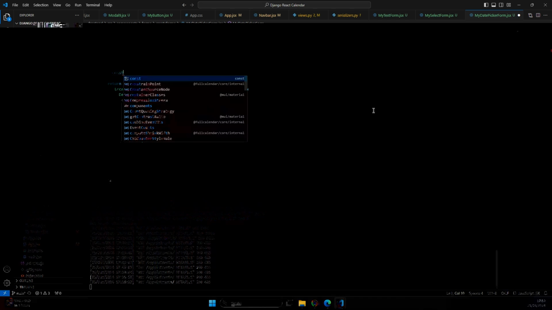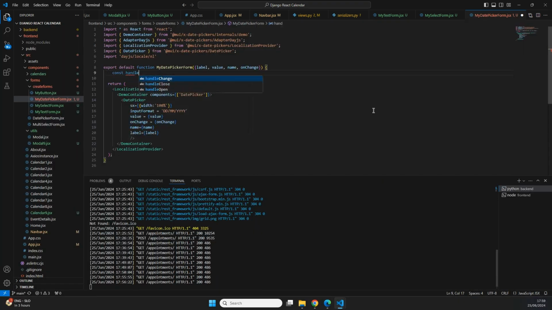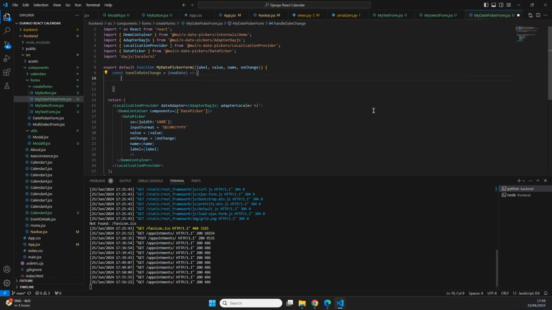So we're going to be defining a new constant called handle date change. And then we say that the information we receive is called new date. And then we just do an arrow function in which we're going to provide the logic on how we should actually change the value of the date picker form. Now, we're still going to be using our onChange function that we have defined in the other file, but we just need to specify the value in a little bit of a different format.